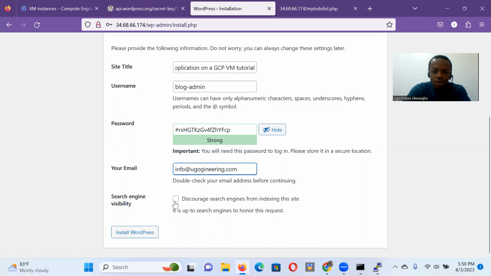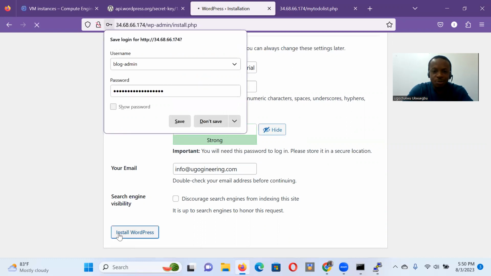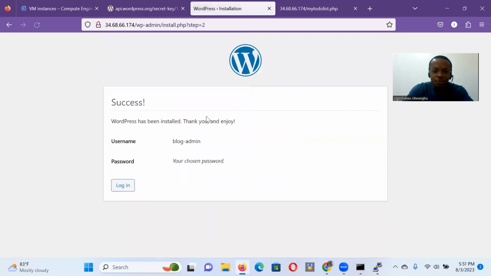All right. Discourage search engines from indexing the site. Yeah, you might not want to do that. You might want to make your WordPress websites viewable over the net. So yeah, we've set this up, installed. So let's log in.